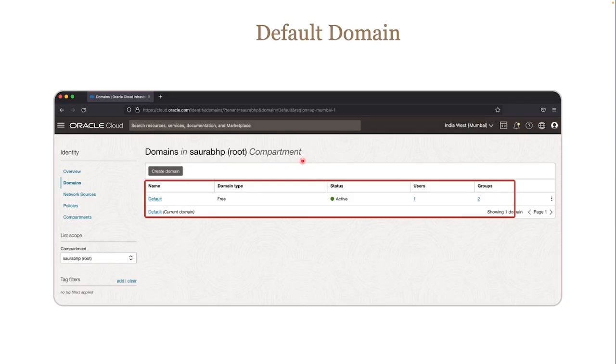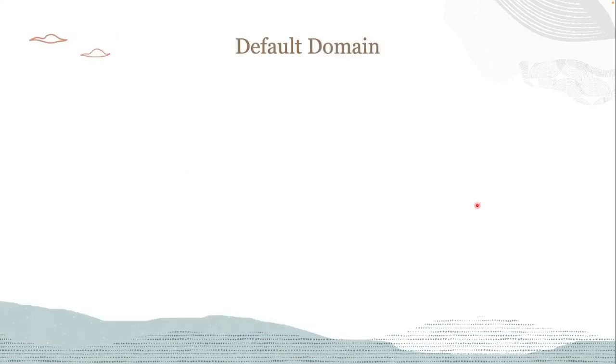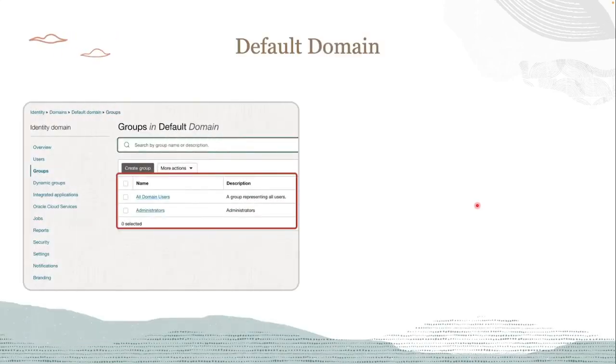There are a few important points that you should know about the default domain. First, because it is created with the tenancy setup, you cannot deactivate or delete it. Next, you cannot hide the default domain option from the sign-in page. And it always replicates to all regions to which the tenancy is subscribed. And then, in your default domain, you have one user and two groups already created. They are all domain user and administrator groups.